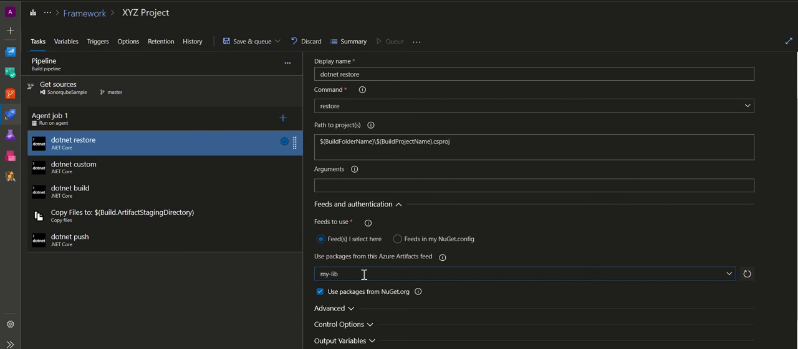Okay guys, so that's it in the .NET Restore section. Also, I have selected use packages from NuGet.org. If there are some packages which are not in your feed, in those scenarios it will access those packages straight away from NuGet.org.